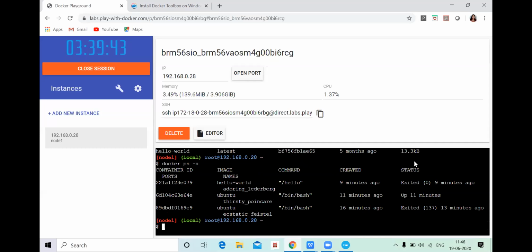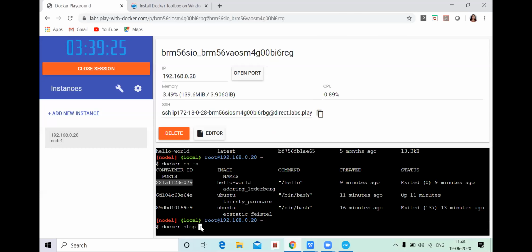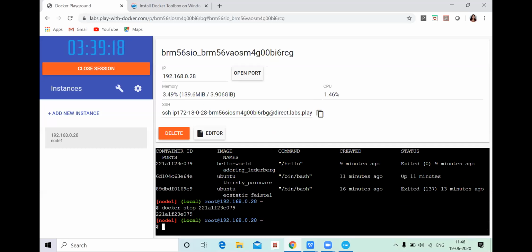Now we are going to stop one of the running containers. As I have already explained, the stop command is used to stop your running containers. Currently you can use any container. Let's use this hello world, which was created 9 minutes ago. Just copy the container ID and paste it, then enter. Now you can see this container has been stopped because it was a running container. If it isn't a running container, it won't get stopped.